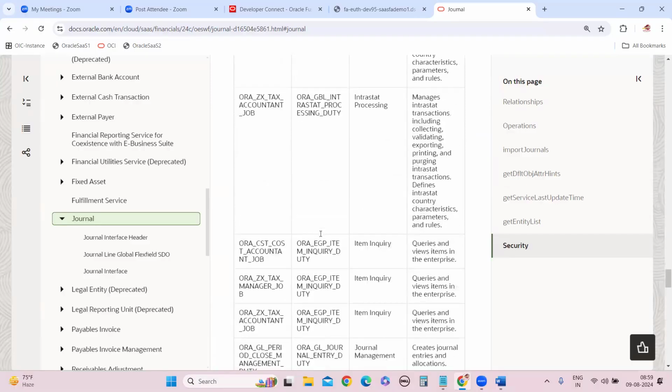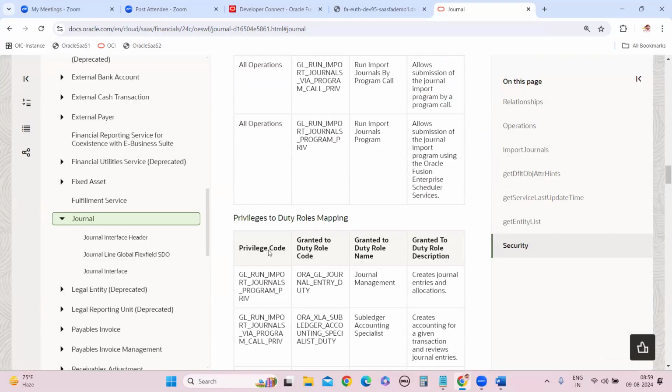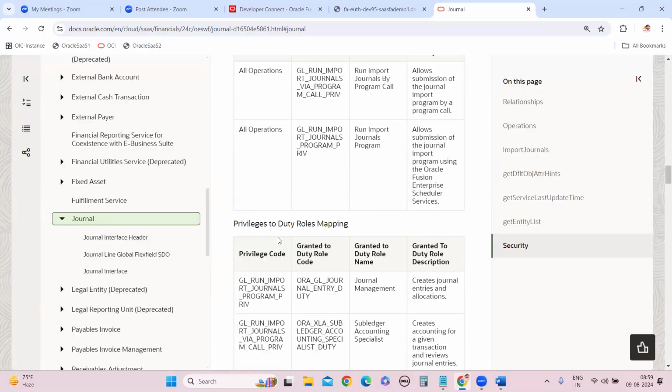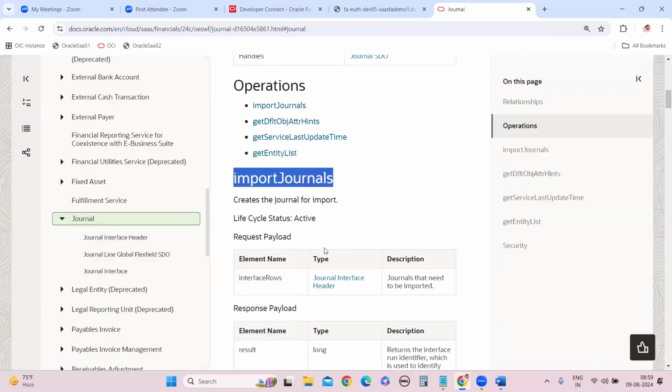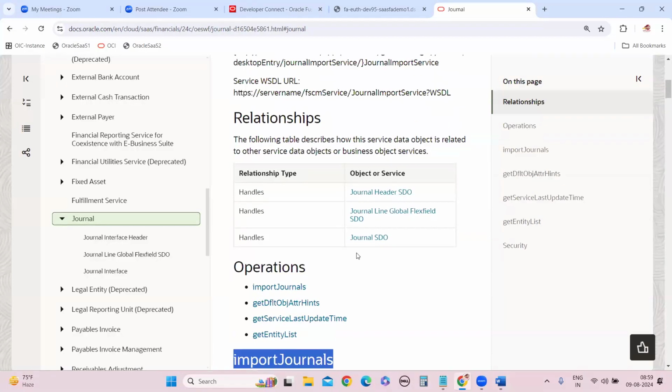I'm just showing where the web service is available, how to see the options for that web service, what operations are available, all these things I'm showing. But I will show you how to run the web services in tomorrow's class.